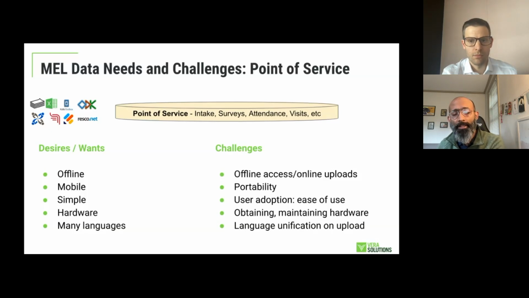User adoption, ease of use is an easy one in relationship with the need for the tool to be simple. Obtaining and maintaining hardware is an obvious one. And then language unification on upload, because the end data is expected to be coming in different languages. Ideally, for more centralized processing, they are unified in a centralized platform that can interpret and report across that data.